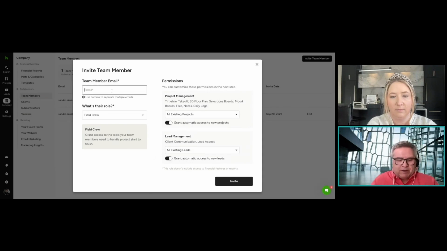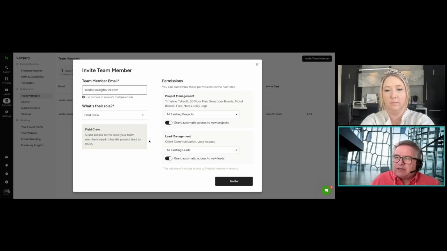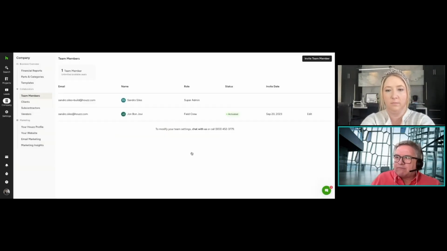And all you do up here is enter their email address. I'm going to use mine as an example. And then you just send out the invitation. Yep, we'll leave that as field crew. Perfect. So you send that out. Now when they receive the invitation, they have to accept. And then this status will change from sent to activated, as you see here.